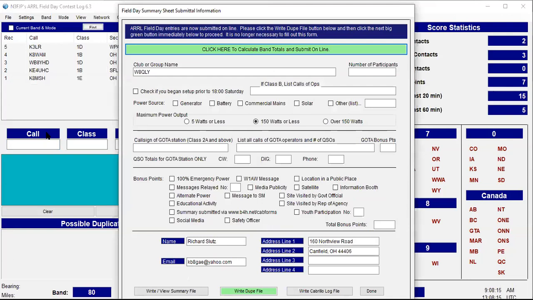And that brings up this form, and very important is this note. ARRL Field Day entries are now submitted online. Please click the right dupe file button below and then click the next big green button immediately below to proceed. It's no longer necessary to fill out this form.